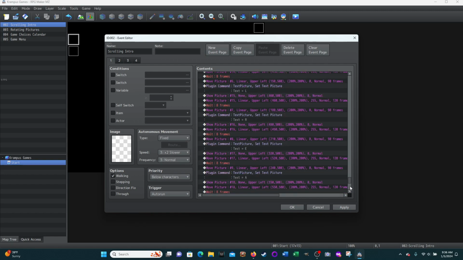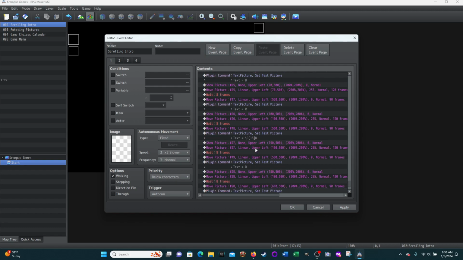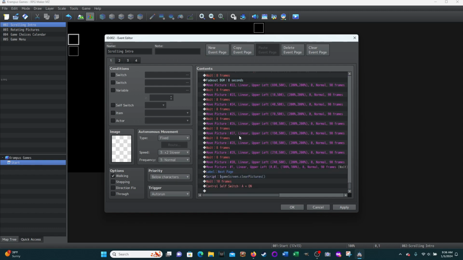And once we get to the end, right? So here we go. Once we get to the end of that, then here's that label that we jump to if we wanted to skip this. And then this is the script that I've highlighted in previous tutorials.